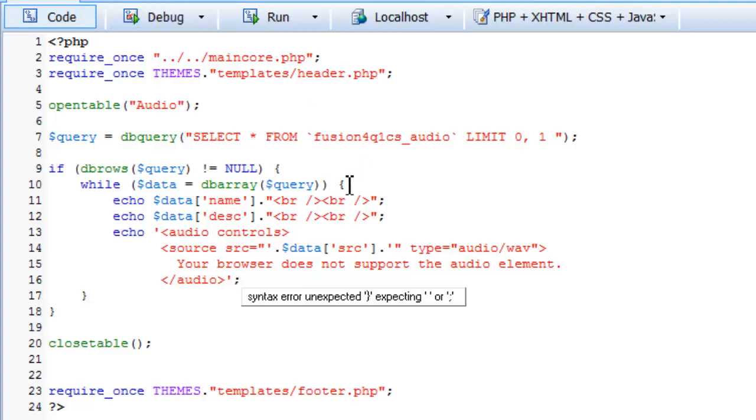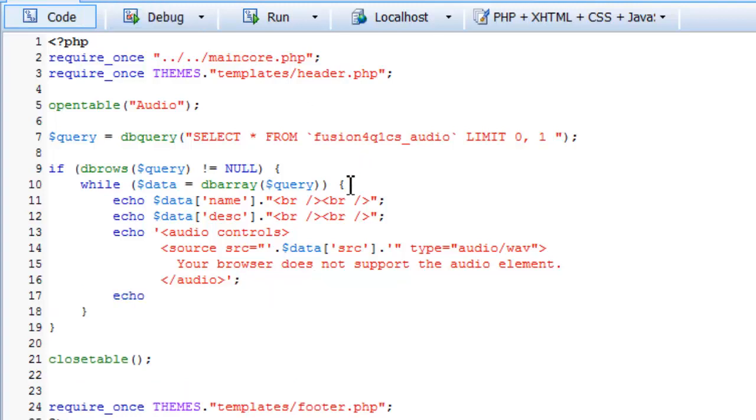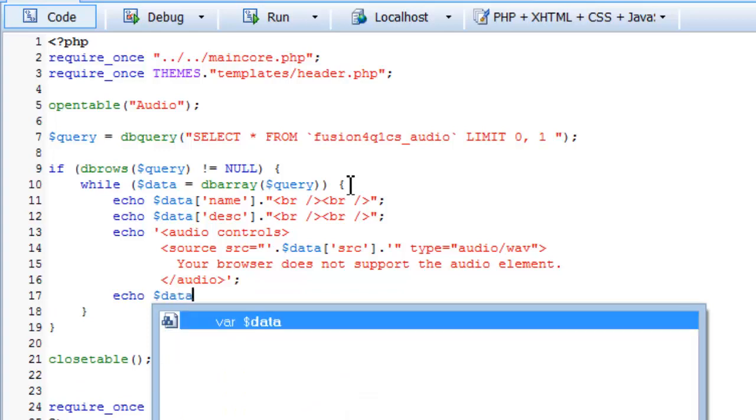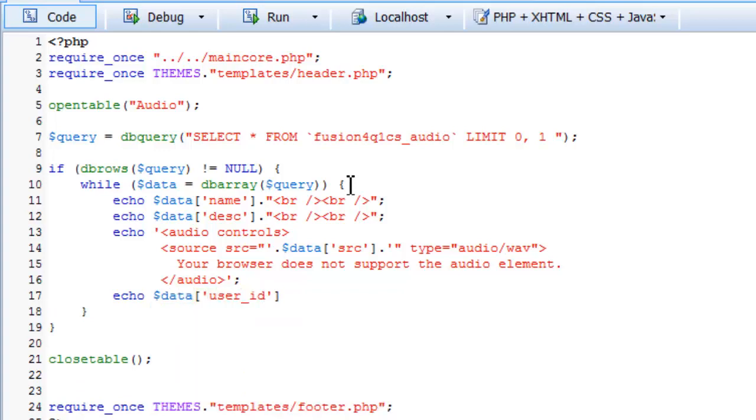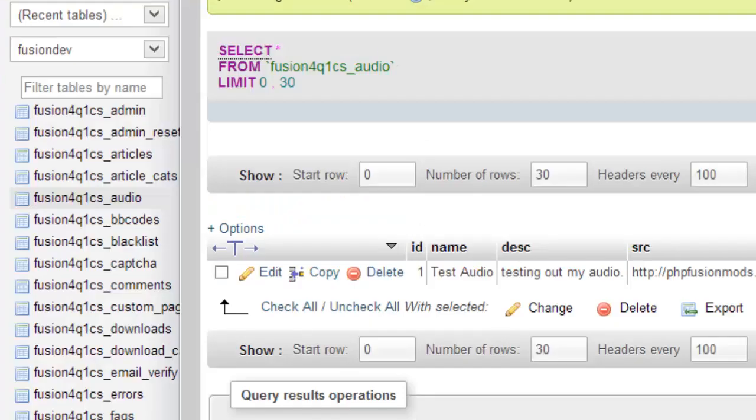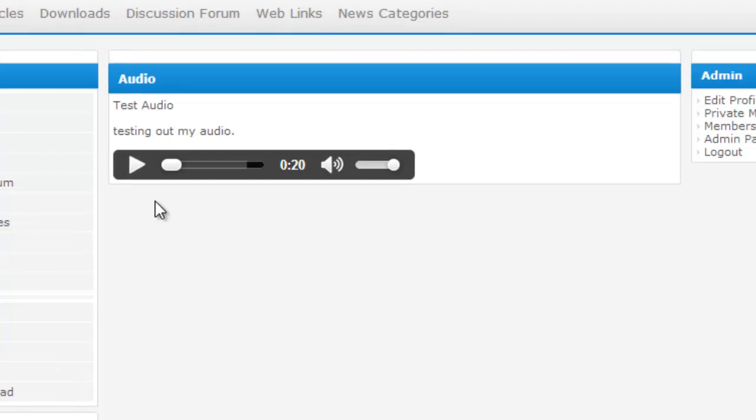And of course you'll know who posted it, which would be data user ID, which you can use the profile link function for that control. And sorry, ID, user ID. And it'll show the user ID of the person who posted it. You can use the profile link function and show it.